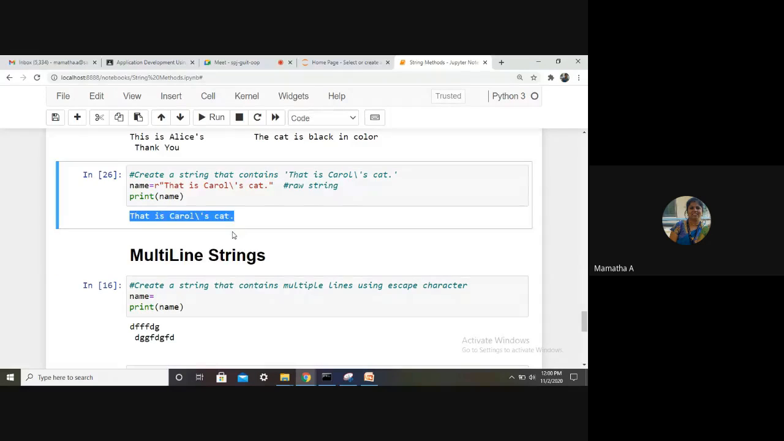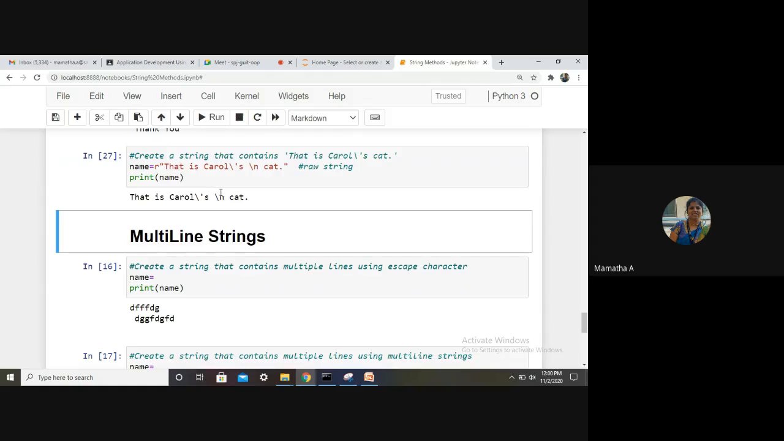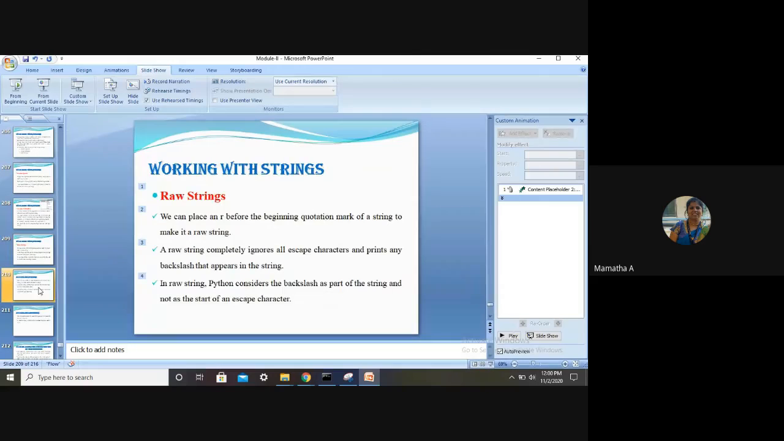That is Carol's cat. Suppose I give here /n. What will happen? Do you think it will print a new line or it will print /n? It will print /n, because all escape characters inside my raw string will be treated as normal characters. So you can just see it prints /n. Is that clear, students? Yes, ma'am.